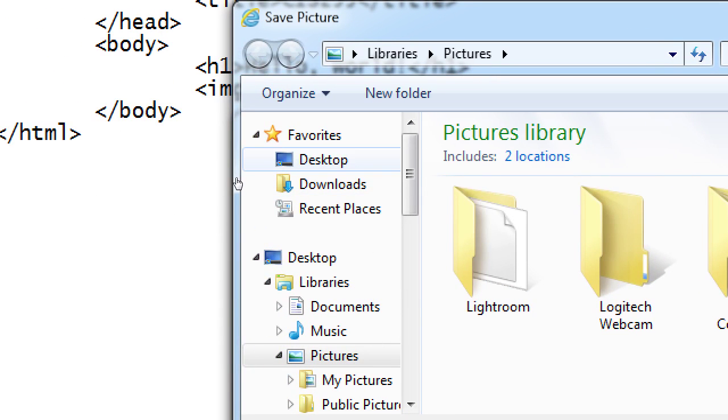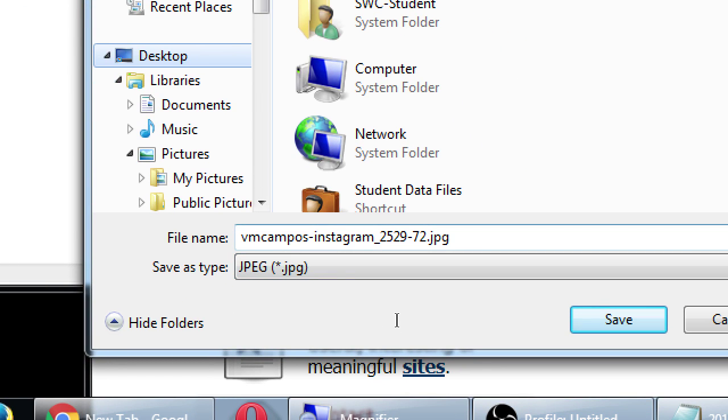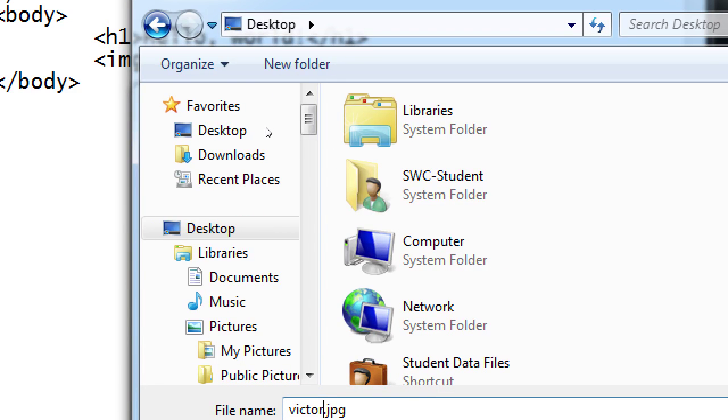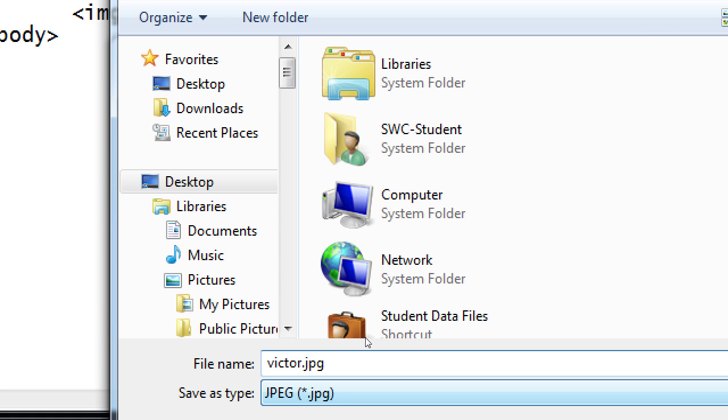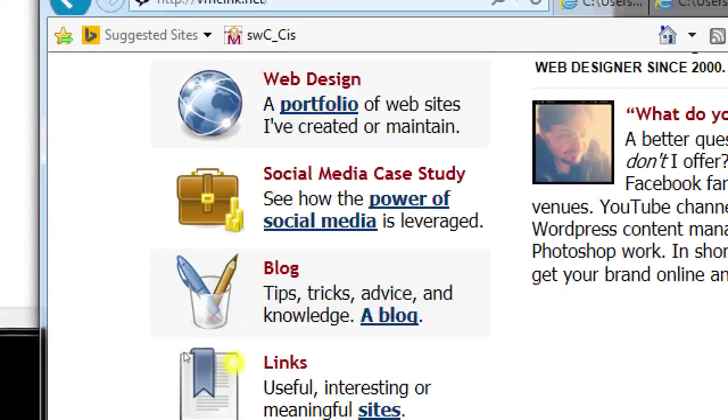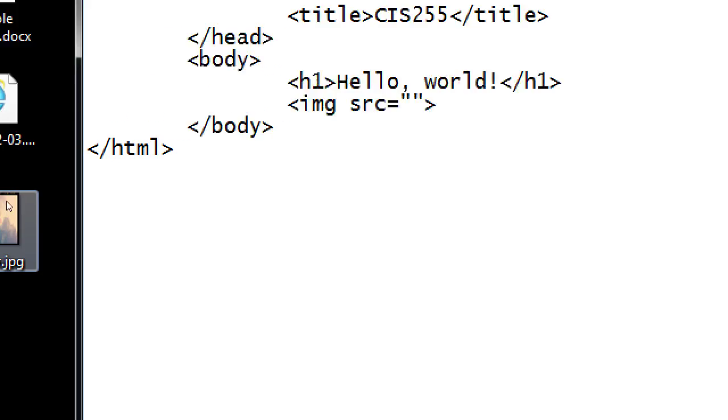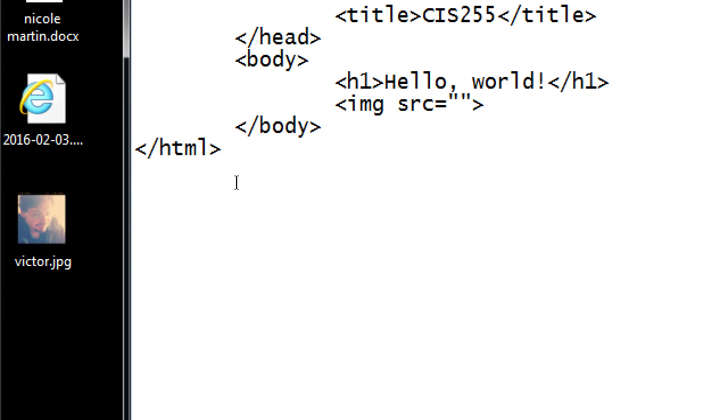It says where? On the desktop. Mine's going to get saved as vmcompost-instagram_blah-blah-blah. You can leave that name, or you can change the name of that simply to be victor.jpg. And so I'm saving my picture from my website to my desktop. And in my code, now I can simply say image source is victor.jpg. Yes.